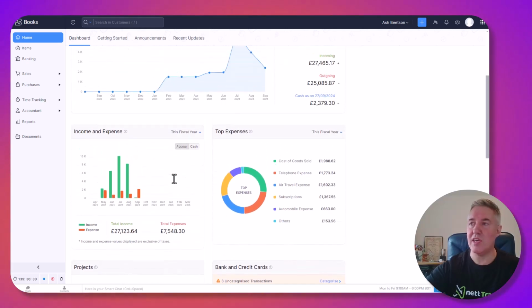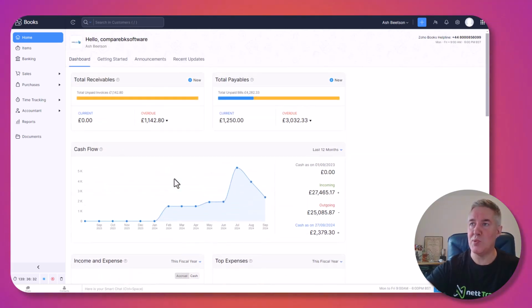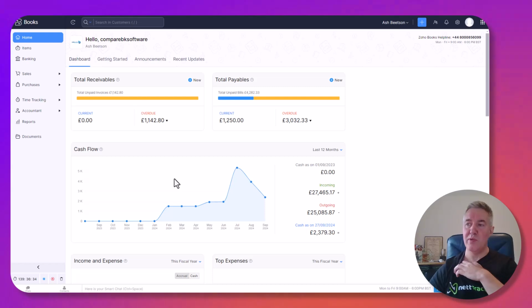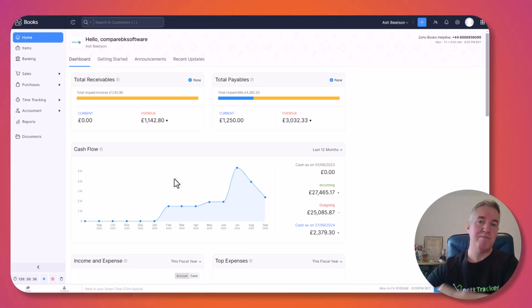So there you have it. There is your sort of dashboard within Zoho Books. Yeah, some useful stuff in there.